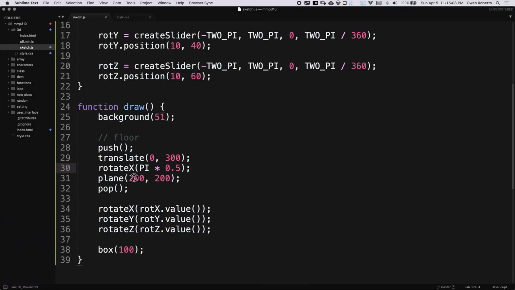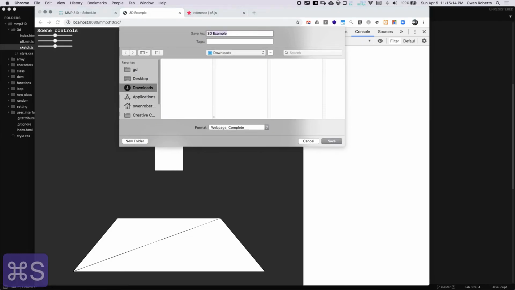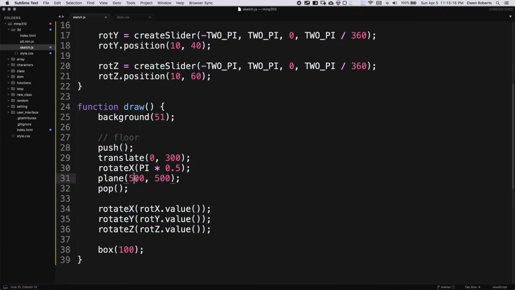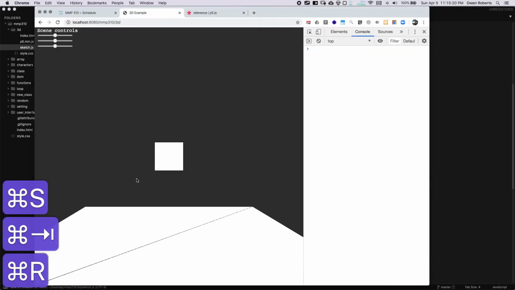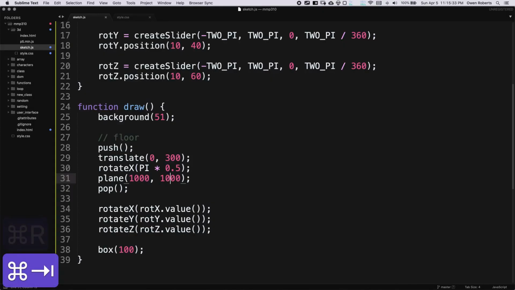And let's make it a little bigger so it covers a bit more space. So we have like a nice little floor, and that'll kind of orient our scene. I'm going to make it even a bit bigger than that. Okay, so that'll kind of give us some orientation in the scene so that even as we're rotating our object, we'll still know sort of where the bottom of the scene is.